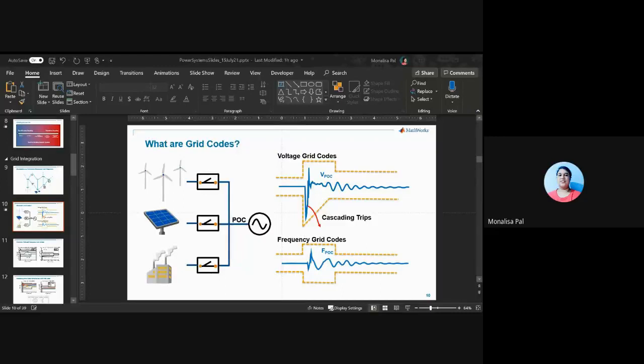But before that, let me say what this environment is. Can you mention in the chat window if you are familiar with Matlab LiveScript? You can just enter yes or no. No? Okay. Thank you. So those who are not familiar with Matlab LiveScript, let me go and open this window at first.